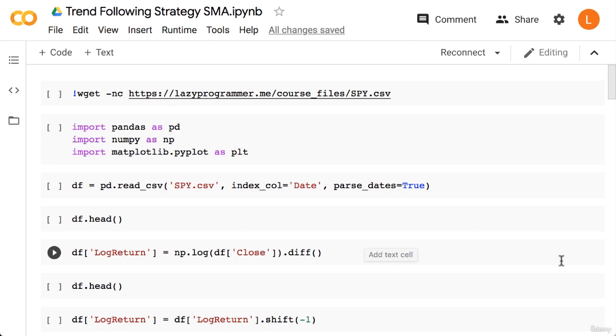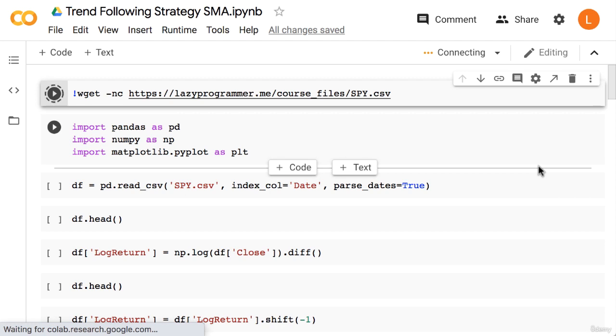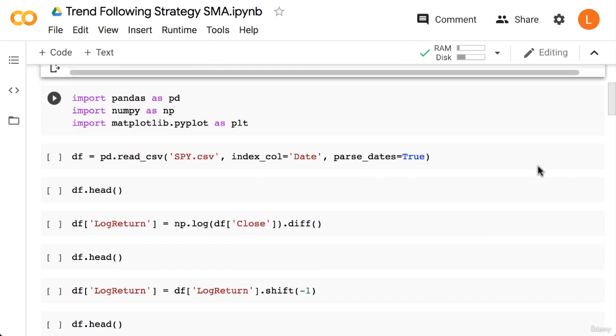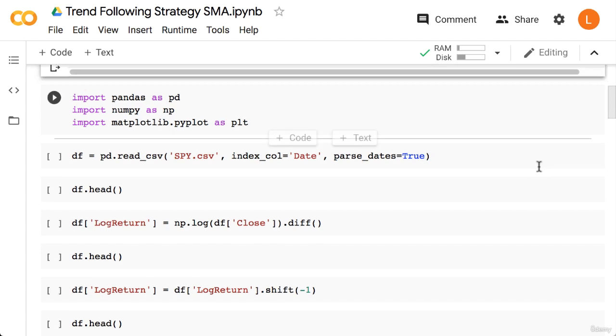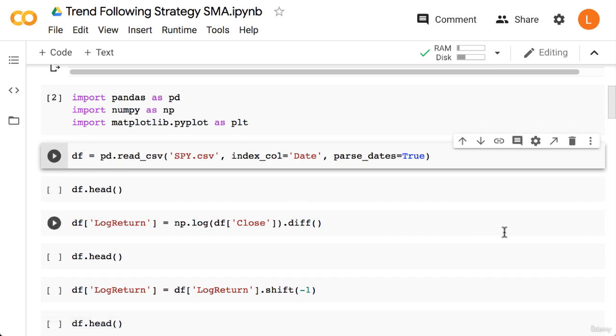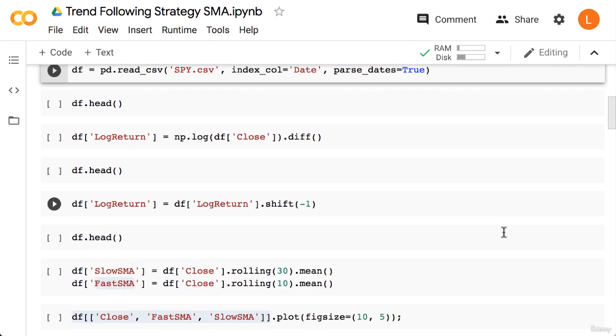As usual, you can look at the title of the notebook to determine what notebook we are currently looking at. Let's start by downloading the SPY CSV. Since this strategy uses only the historical prices of the asset under consideration, all we need is just a single time series of close prices. Next, we're going to import pandas, numpy, and matplotlib. Next, we're going to use pd.read_csv to read in our CSV. Next, we're going to call df.head to remind ourselves what is inside our data frame.